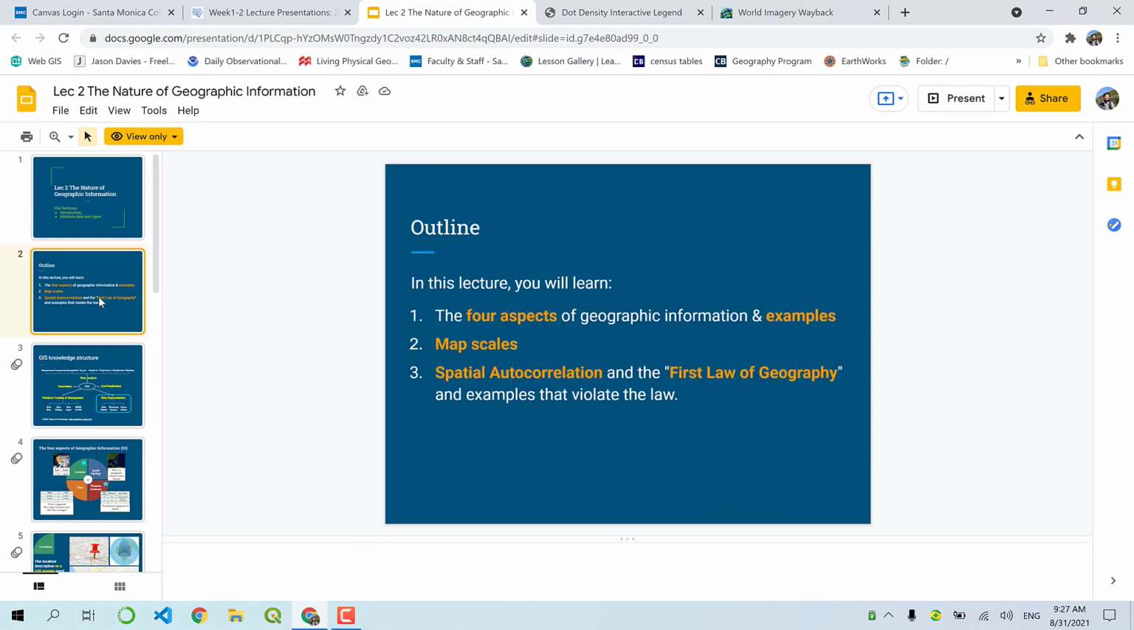Last but not least, that is spatial autocorrelation that allows us to guess what's at that location by using the nearby stations, right? Okay, and the first law of geography and the violations.